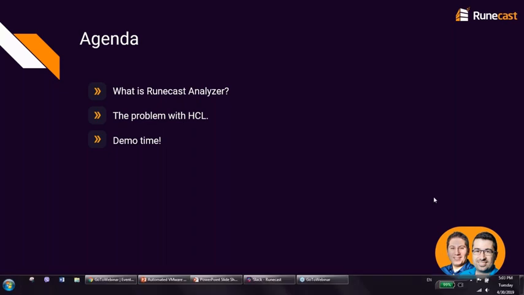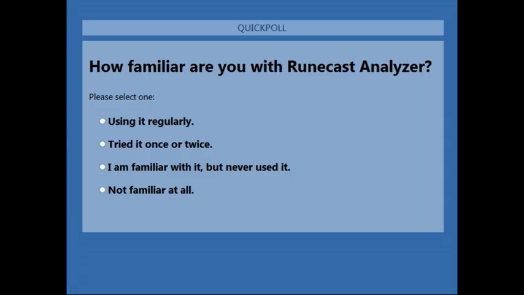I would like to understand how many of you have familiarity with Runecast Analyzer. So you can go ahead and answer. Just let us know how familiar you are with Runecast Analyzer. I know some of your current customers. I see also some partners. So let us know whether you're using it regularly or maybe tried it once or twice, or you're familiar with it but never actually used it, or you are hearing about Runecast Analyzer for the very first time. So I'll just give you a few seconds.